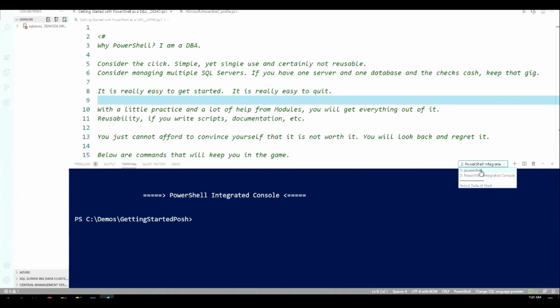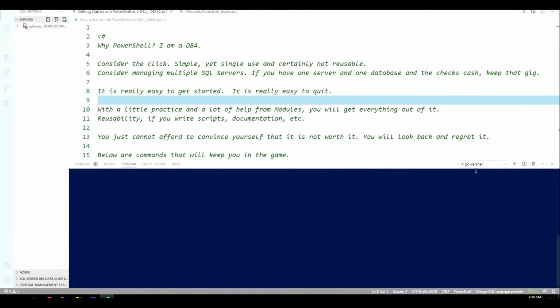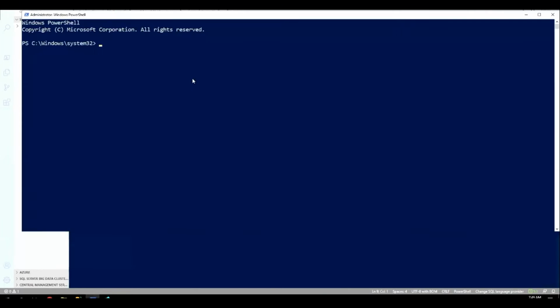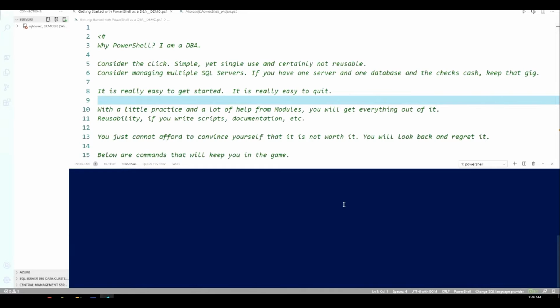It comes with the PowerShell integrated console. I'm going to go into the PowerShell console, which is basically raw PowerShell, which is what you'd see in a blue window. So I'm going to go here. It might not let me. Maybe it will when I execute something.